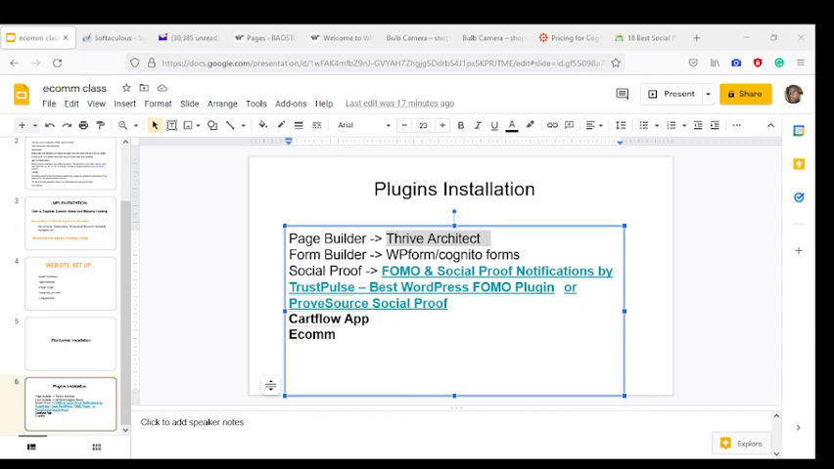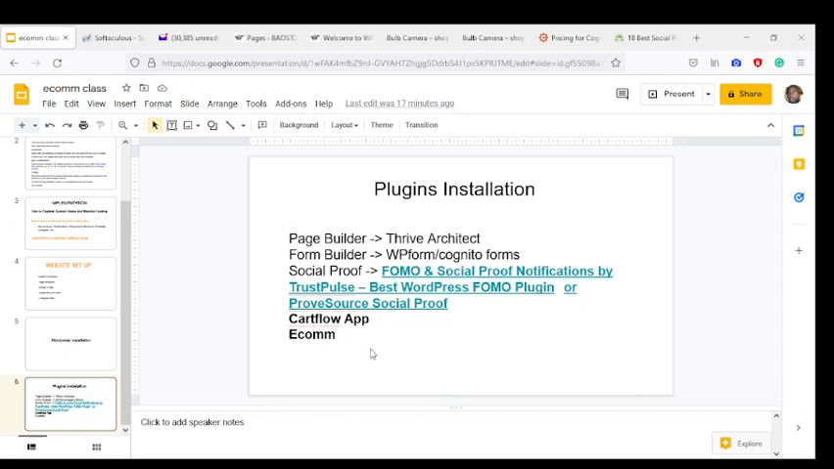I have a few social proof plugins that you can install here. Some are paid, some are free, but I'm going to be using a free version of one of them. Let me just use one. You can check it out. I'm going to give you all this so that you can just check it out and use it. I've used Proof Source, Social Proof. They have a free version and they have a paid version. I've used FOMO and Social Proof notification by Trust Pulse.